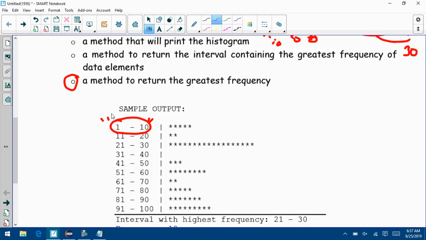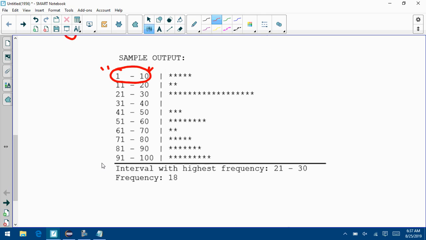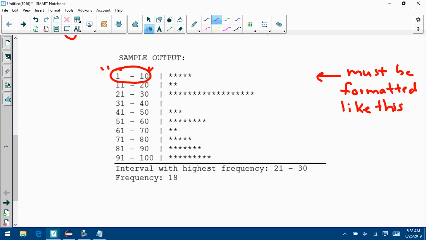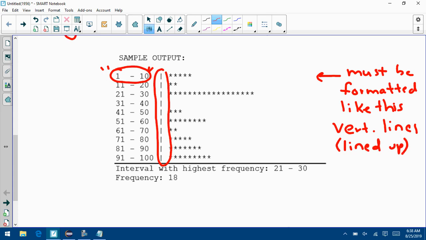Okay, so that's the program. A couple other things about the output. It must be formatted like this. It's got to have those vertical lines. So that's these. I want those in there, and they need to be lined up as they are here. I don't want them off at all, so maybe use tabs if you need to.